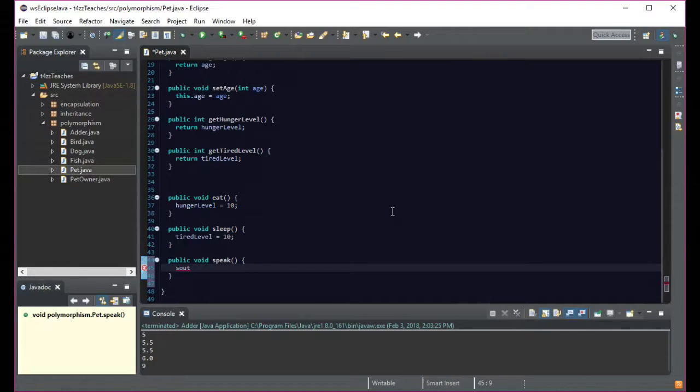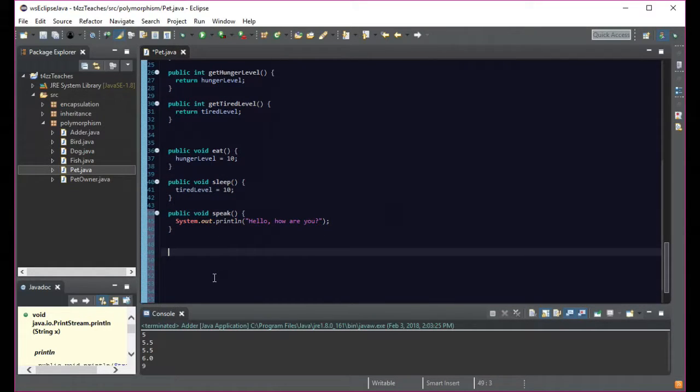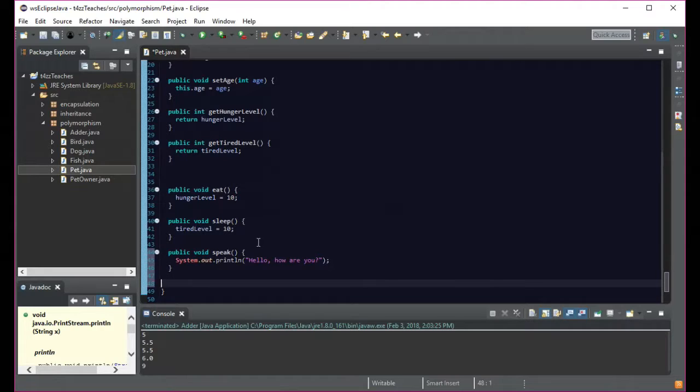So this will be, I don't know, maybe a very intelligent alien pet or something, our generic pet. Hello, how are you? So we never want to see that because our bird, fish, and dog should never be able to say that. So if we come in here and hit enter a bunch more times, oops, no, not here. Sorry, I'm not thinking straight. So here's our next method, and this is in pet, so go ahead and save that.